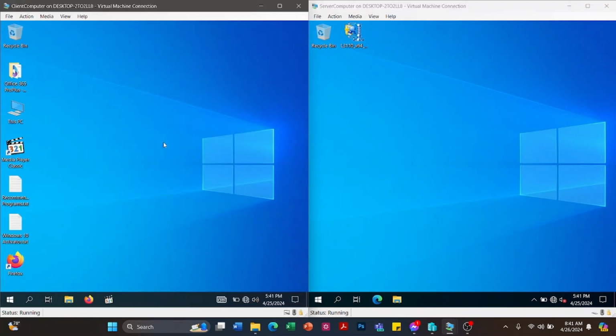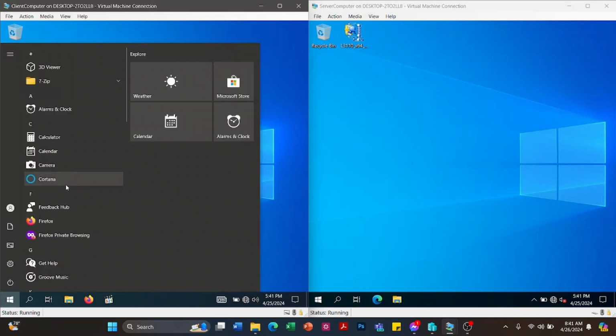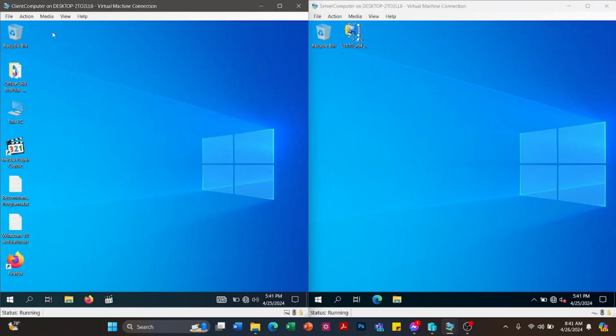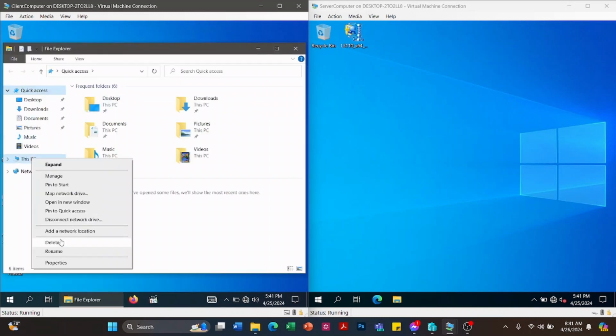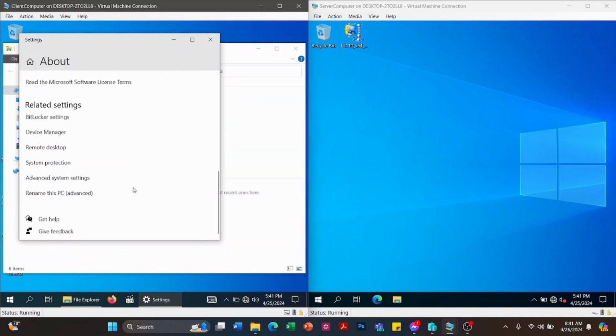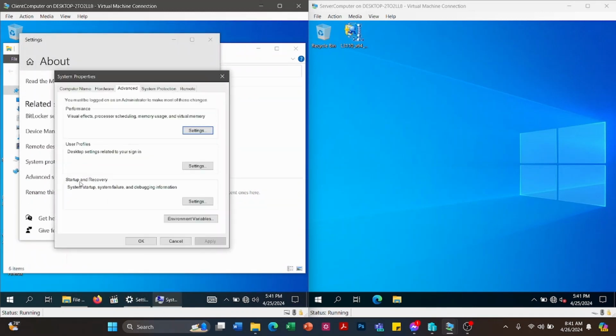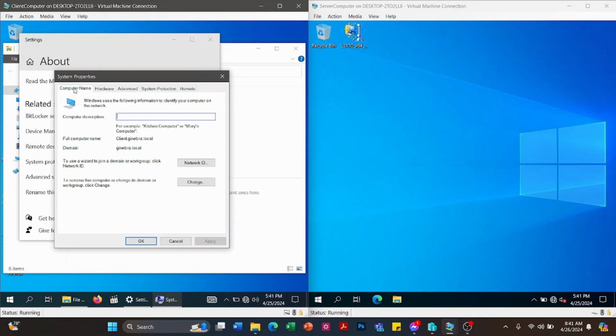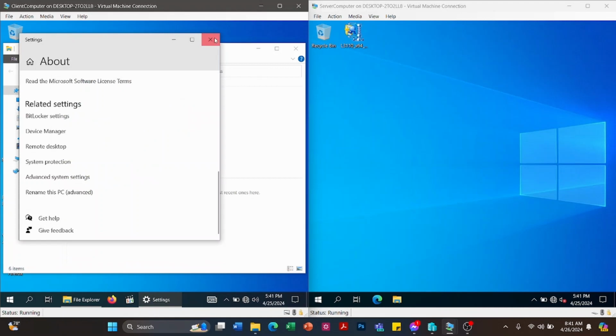Okay, so we have logged into the admin user of the client computer. So let's check or verify the connection of the domain. Let's open the advanced system settings, computer name, and we can see in here the domain is ginebra.local. So we have successfully connected to the ginebra.local domain.